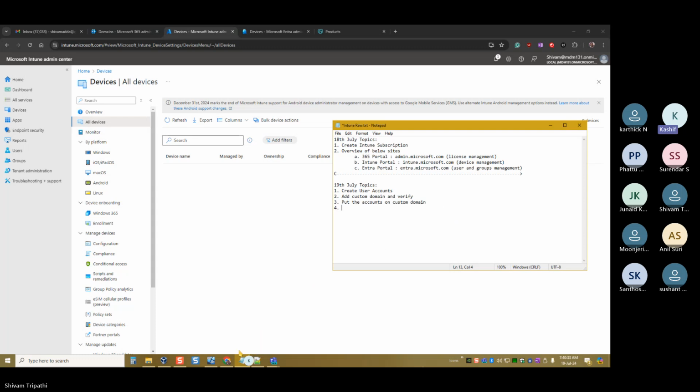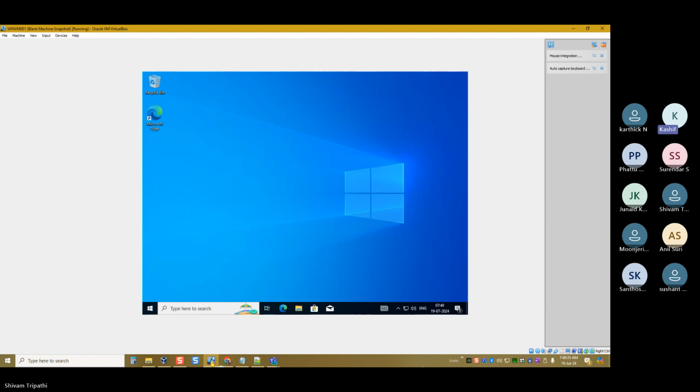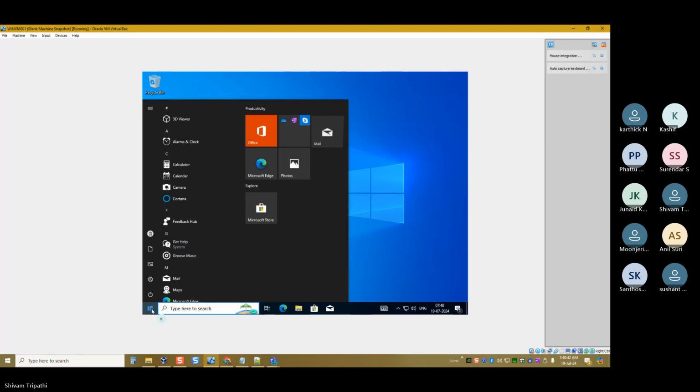So in order to enroll the device manually, you need to come to the device and then you have to click on Start and then Settings.